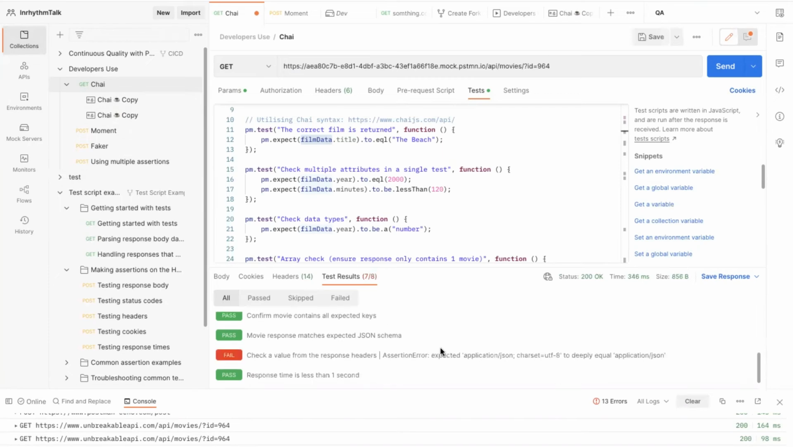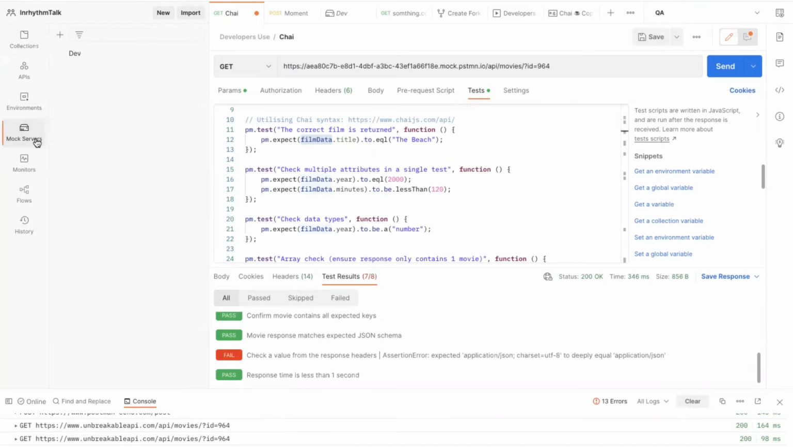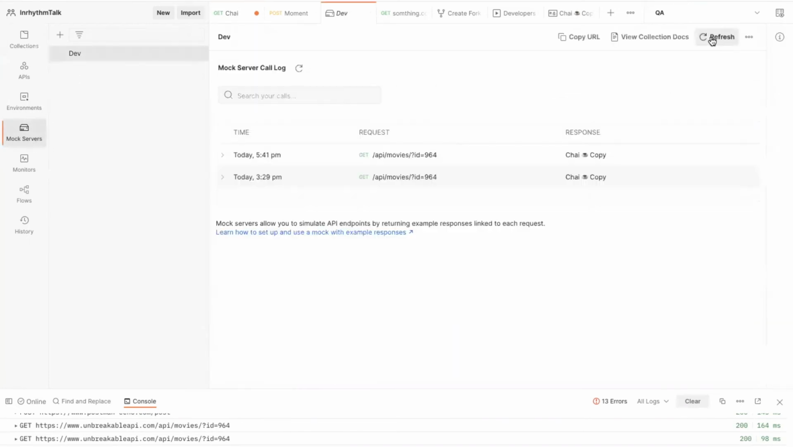It's going to give us, looks like something has changed and it's going to fail at this point. If you go to our mock servers and click dev and click refresh, you would see all the mock server calls that have happened against this server that has been deployed. So this helps in large scale regression testing of large scale applications by not having to individually assert every time you make a code deployment or changes to it.